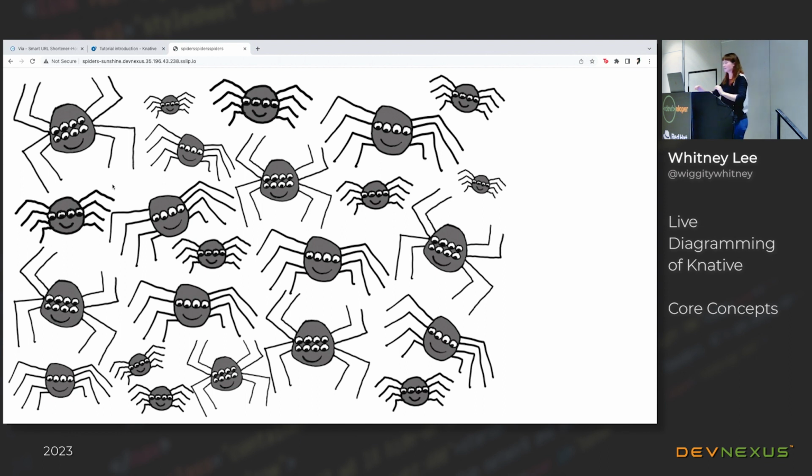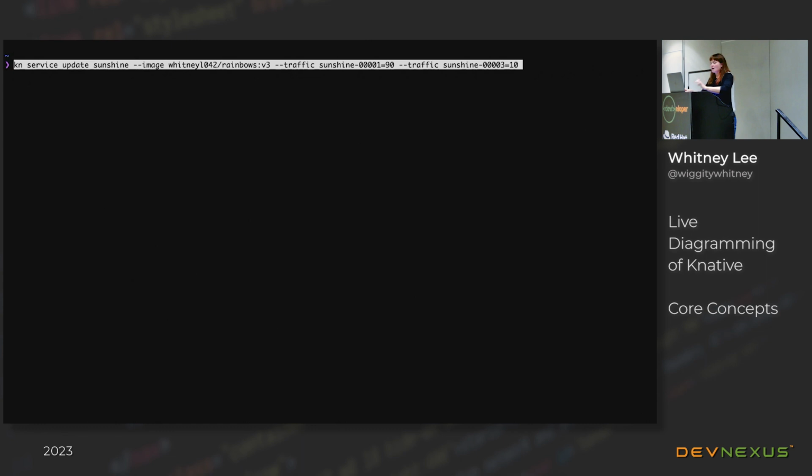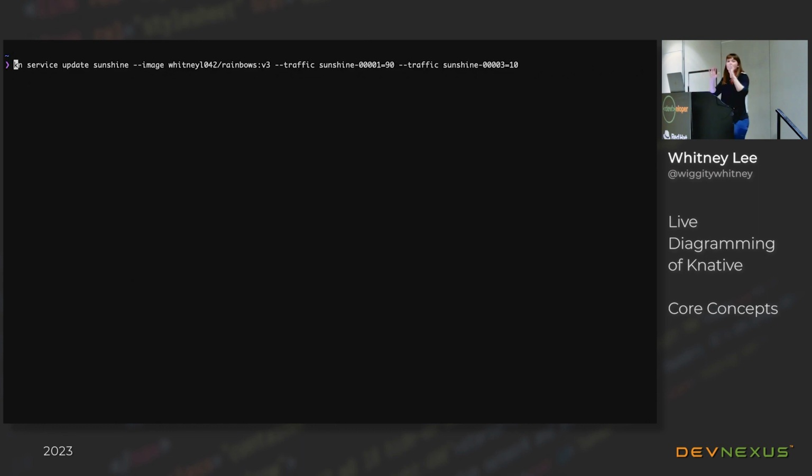So we made a spider rainbows application, and now we're going to deploy it, and we're ready for real life traffic to see it. But what we're going to do is we are responsible. We're going to send only 10% of the traffic through to the new application and still keep 90% going where it's meant to go, and test the real traffic.